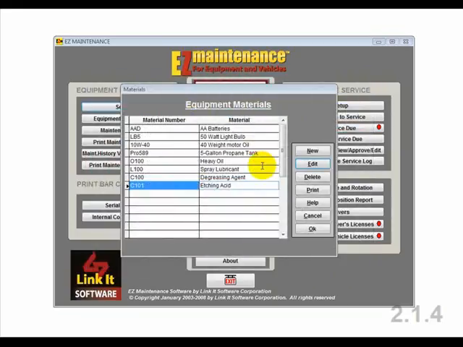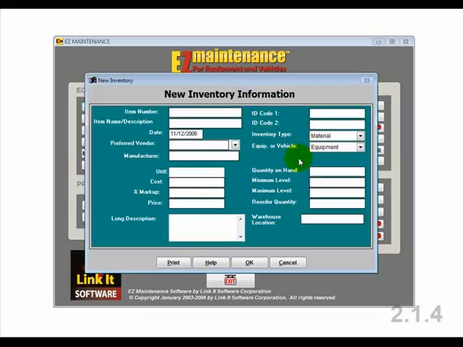As you can see in the Equipment Materials window, each material listed has the material number, which uniquely identifies it, as well as the name of the material. To enter a new material, click on the New button. This will open up the New Inventory Information window, where you enter the information about the new material.